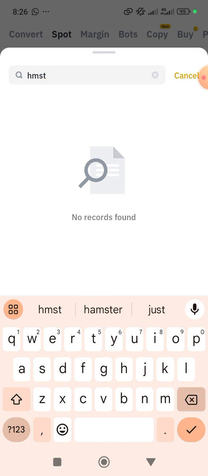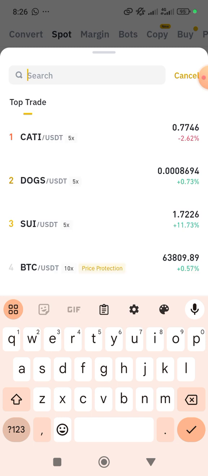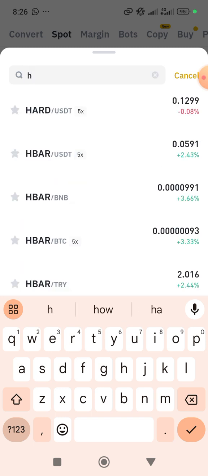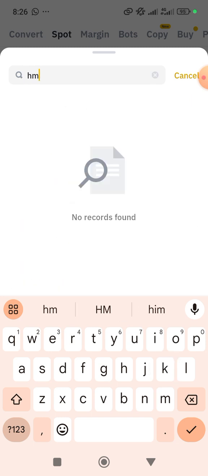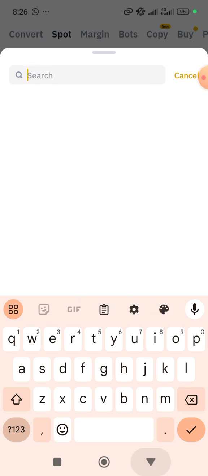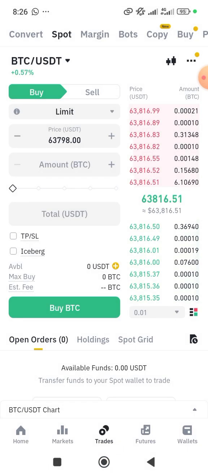Okay, no record found yet, but definitely it's going to come up. It's going to come up soon. Hamster USDT. It's going to come up soon though. But that's how you do it.